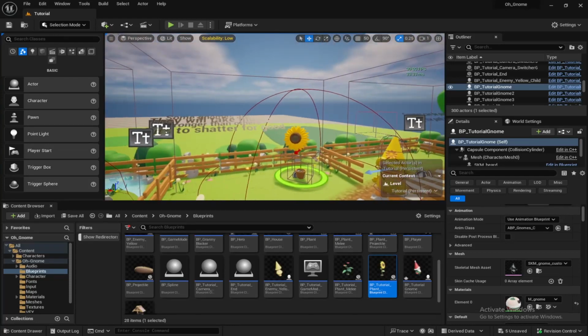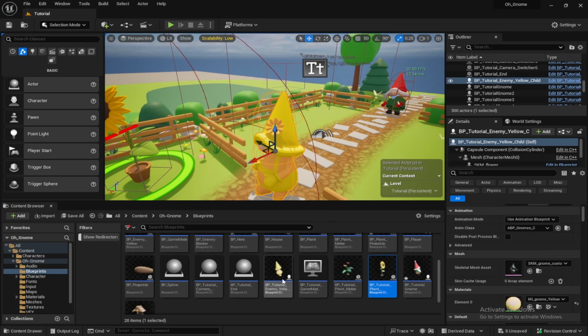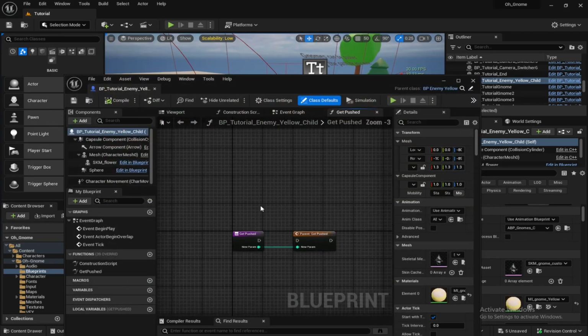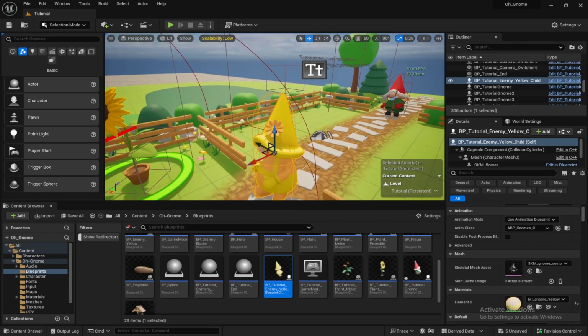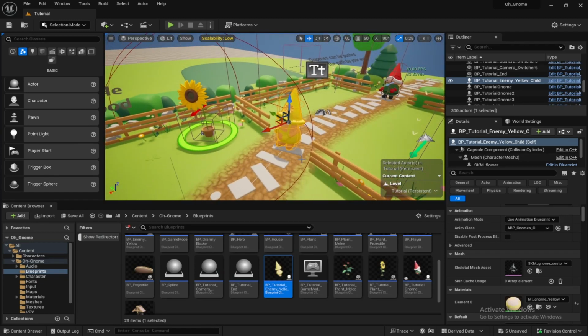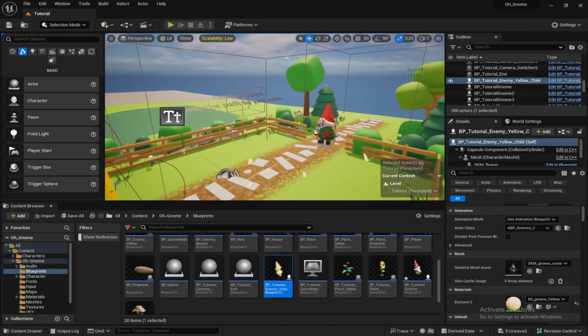Then we have this guy, who is essentially the same. I just had to unhook the things and put the print string there. But it's a higher level, I suppose you could call gnome, so it takes 3 shots to die, and that's just to demonstrate that gnomes can have more than 1 life. That's very philosophical of me.